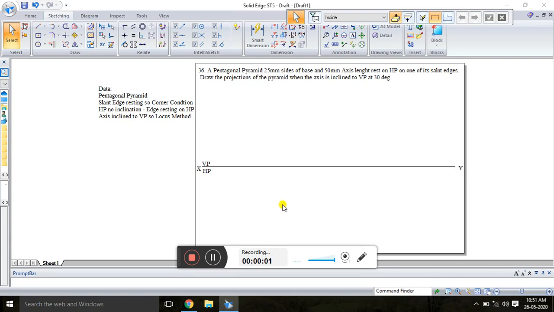Hello friends, today I am going to explain projection of solids. In that I have taken the 36th problem: a pentagonal pyramid, 25 mm sides of base and 50 mm axis length, rests on HP on one of its slant edges. Draw the projection of the pyramid when the axis is inclined to VP at 30 degrees.